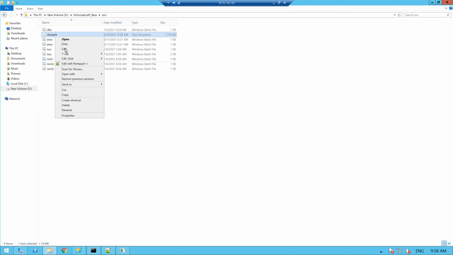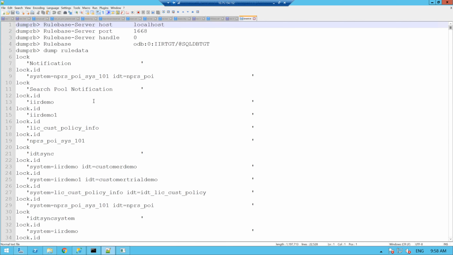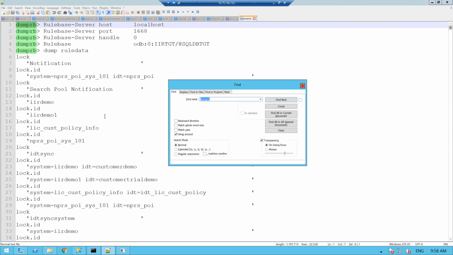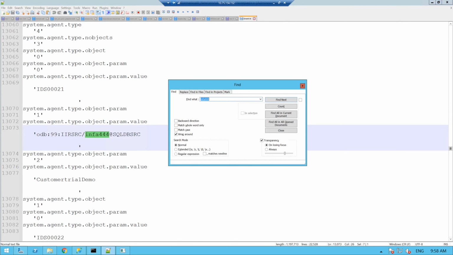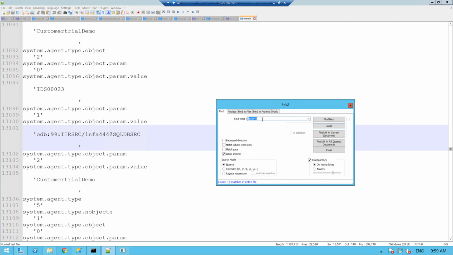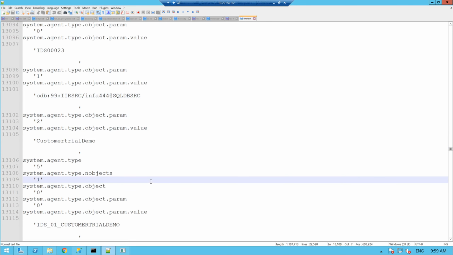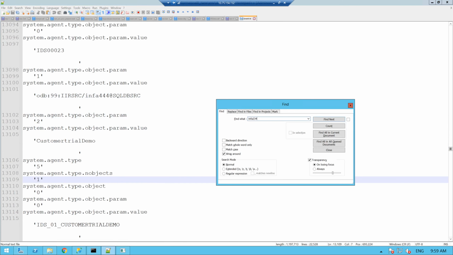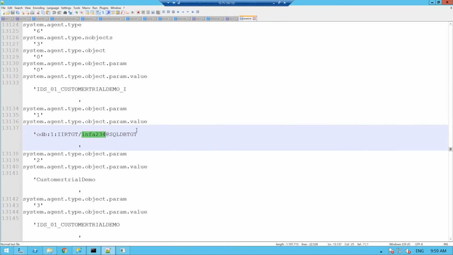You can see it's a dumprb file. Let me open this in Notepad++. My source password is infa444. If I search for this, I'll be able to see infa444. This complete source connection string we can see here. If we do the count for this, I can see it's there in 13 places. This old, current password is there in 13 places. You can see the target connection string as well. So this is my target connection string.